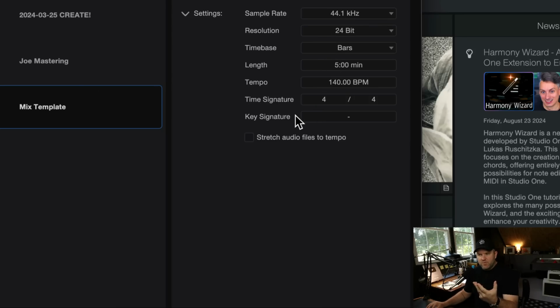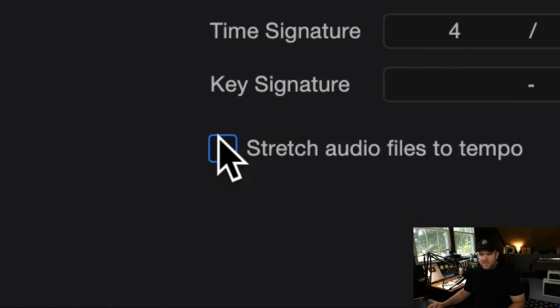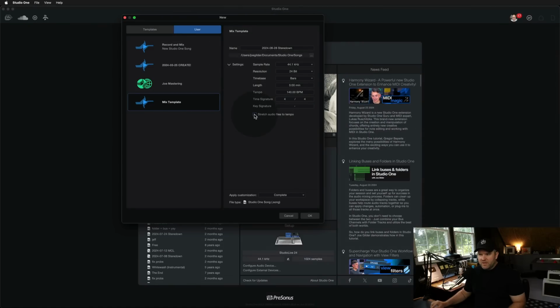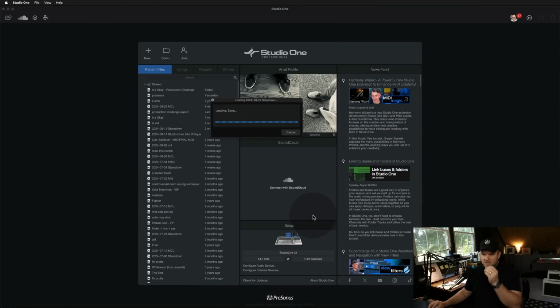It just is a starting point for you. You can choose to stretch audio files. By the way, don't use this unless you know why you want it. Just leave it off. It has ruined many a life. And let's just say, okay.